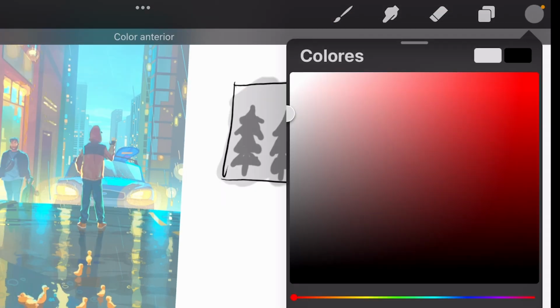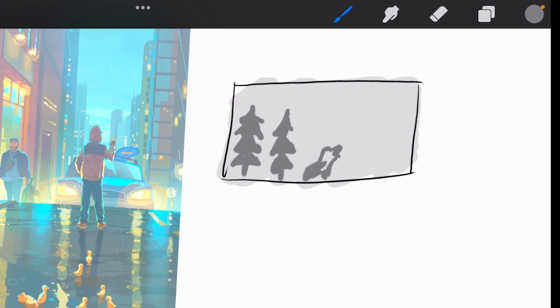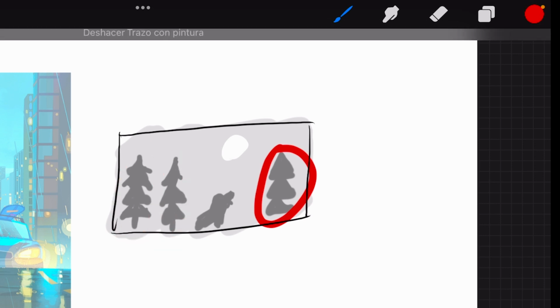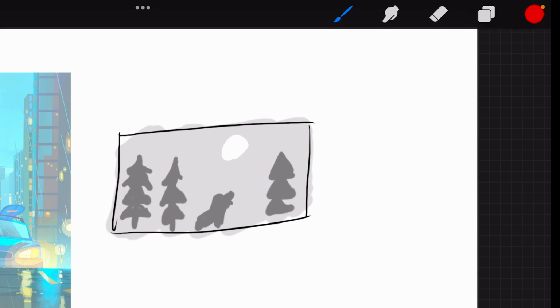First of all, right now we have only one depth. That is, the wolf in this sketch is the same distance as the trees. They are at the same level of depth. But if I do this, I'm gonna cut it here.